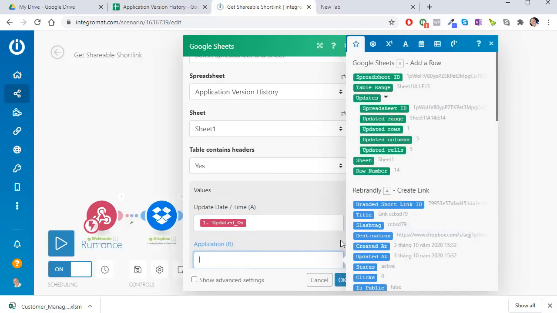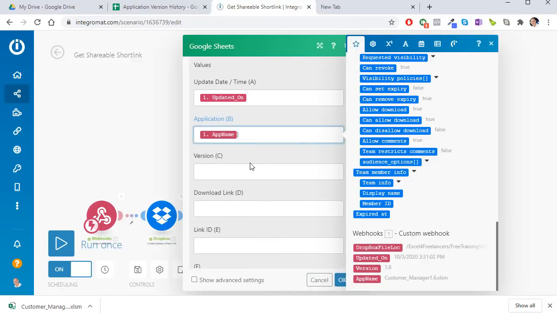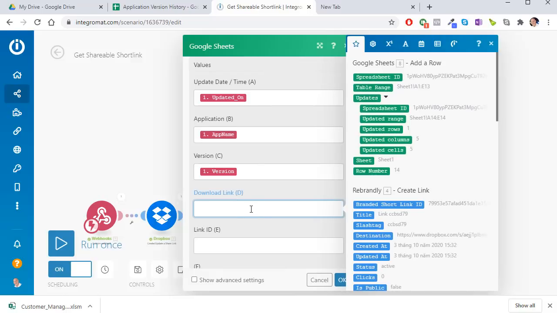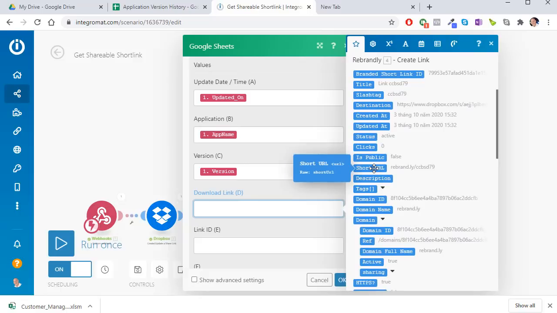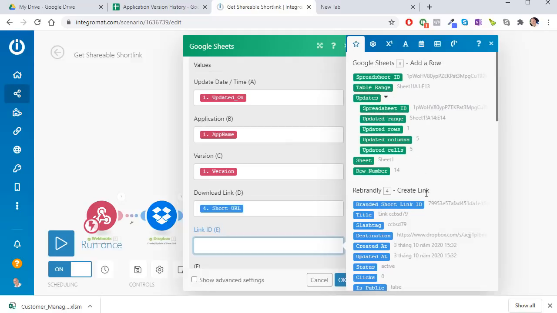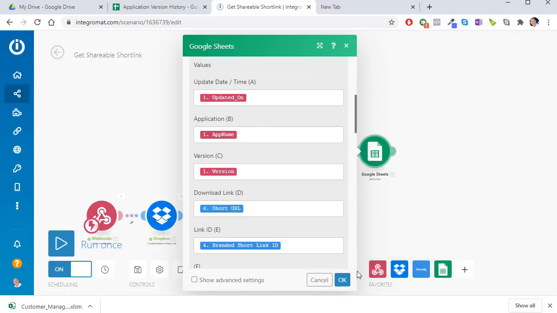What do I want to put in the application column? In the application column, again, I want to take it from our webhook and put in the app name here. What about the version? Again, from our webhook, we want to put the version number here. What about the download link? The download link, well, that's going to come from our Rebrandly. So what I want is the short link, not the ID. So that's going to come right here, called the short URL. That's the one I want to put here. And what about the link ID? The link ID is going to come also from Rebrandly. It's going to be here, short link ID. There, that's all I did, and click OK.